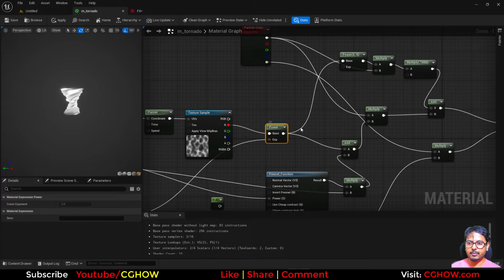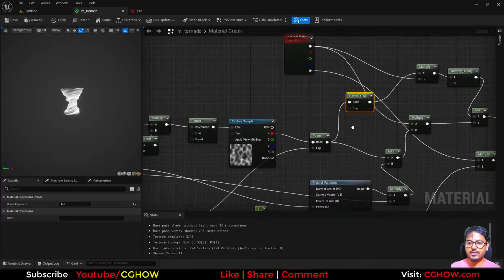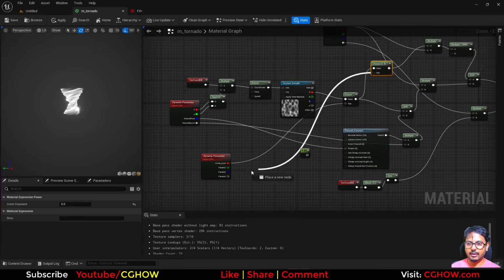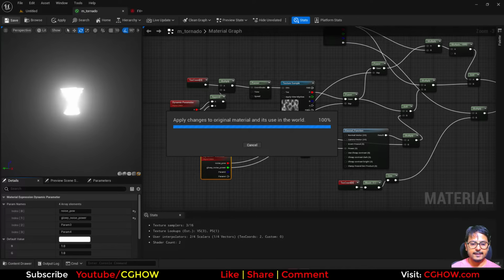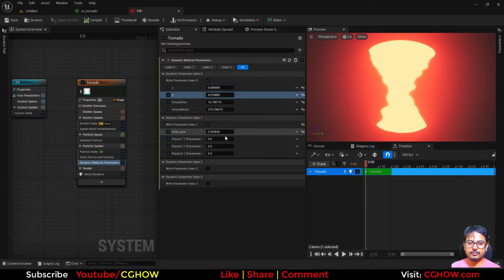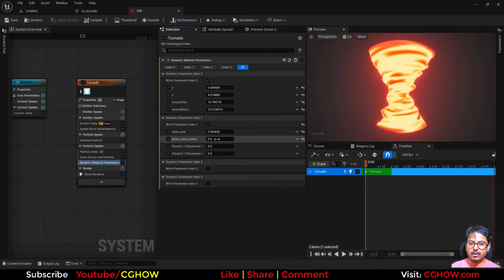And then we have one more thing that is this bright edge. So we can also make a parameter for that. So this is bright, or you can say glowy noise power. Okay, save this. Now refresh this, and this should be like 1 or 5, maybe even more.